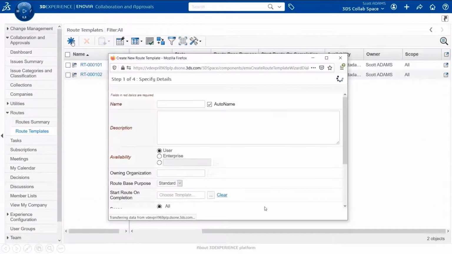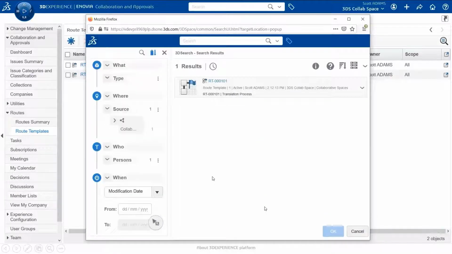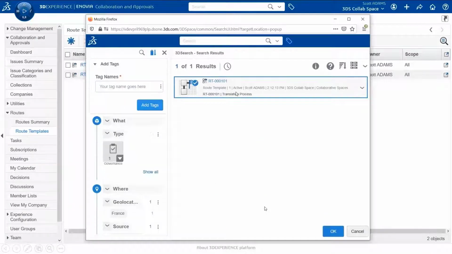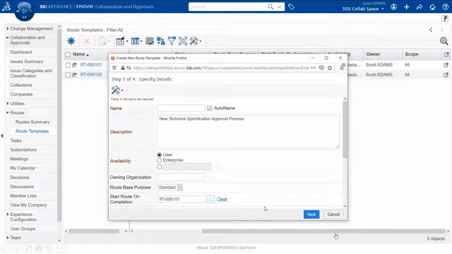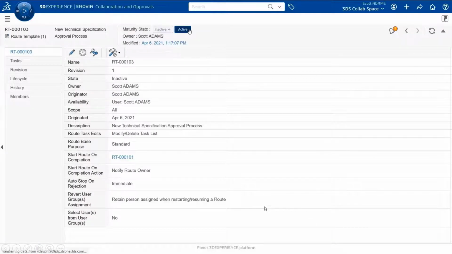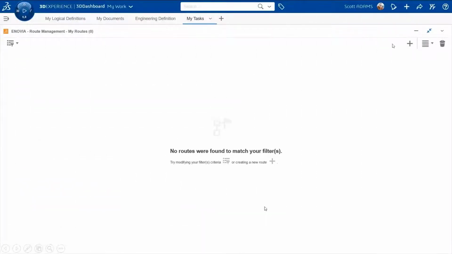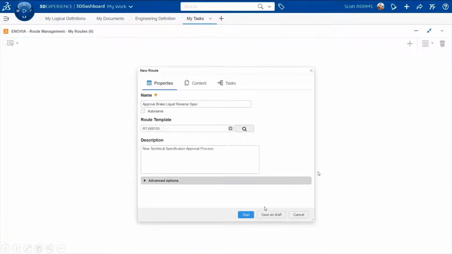So here I'm creating a new route template. I will give it a description. And because this is a standard route, I have this new attribute available. I'm searching and selecting an existing route template to be added here to this new attribute. I will create the new route template. I will activate it. And now I can create a new route based on this template I've just created.